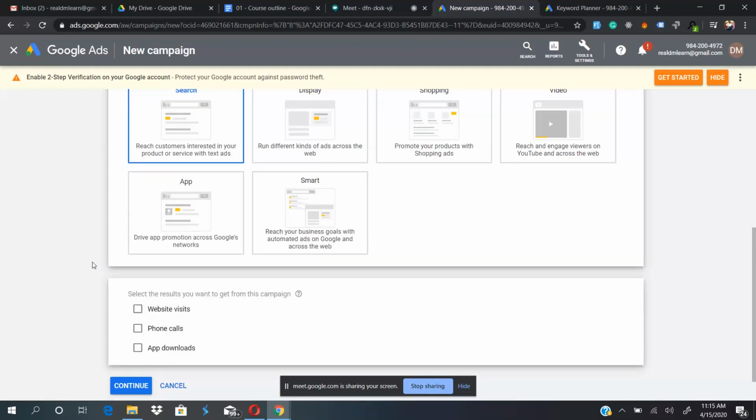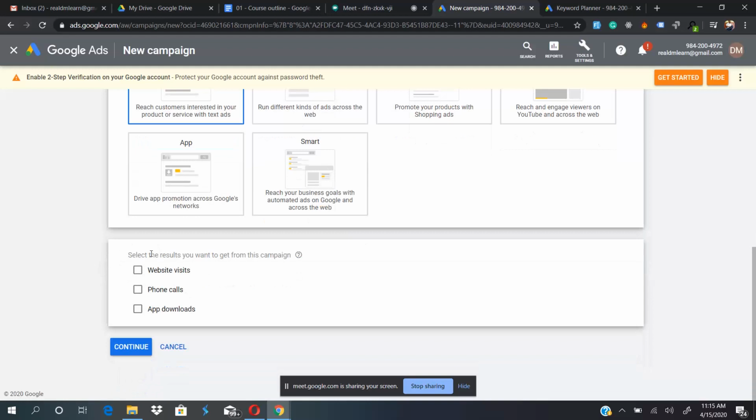All right. Now, next thing, this page pops up. Select the results you want to get from this campaign. So do you want to focus on website visits, or do you want to focus on phone calls or app downloads? App downloads means your ads will be trying to promote your app. If you have an app on the App Store, maybe Play Store or iOS Store, this is the option to select if that's what you want to focus on.